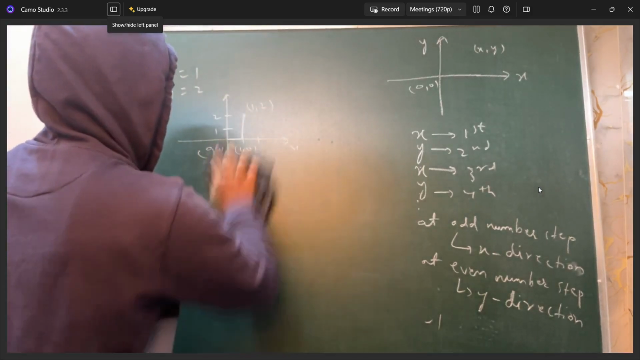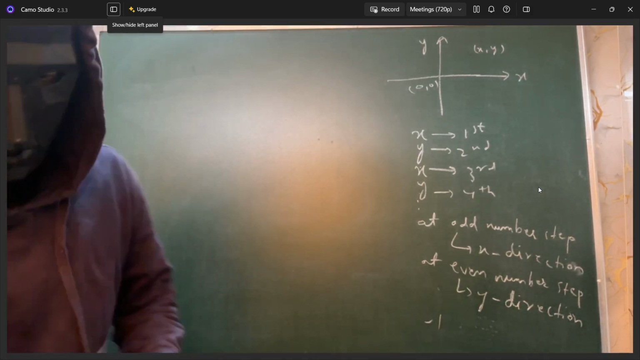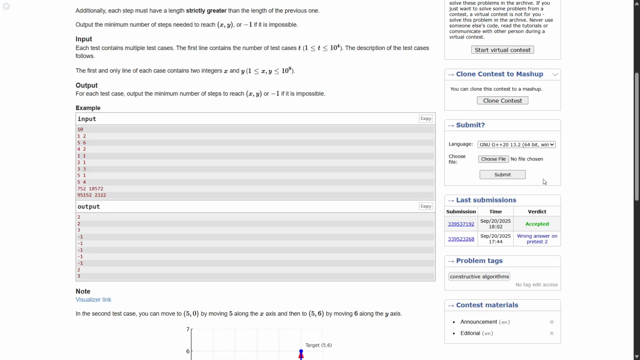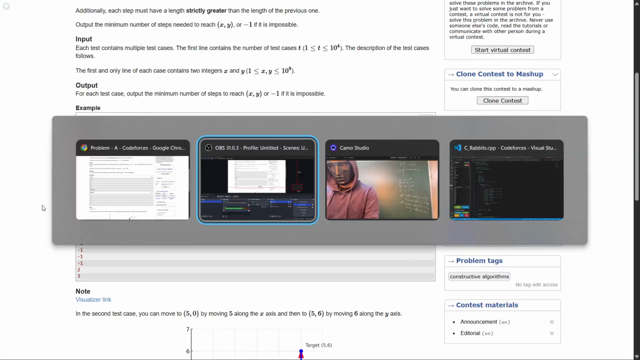So in the first case the answer is 2. Let's take the second example, 5 6.